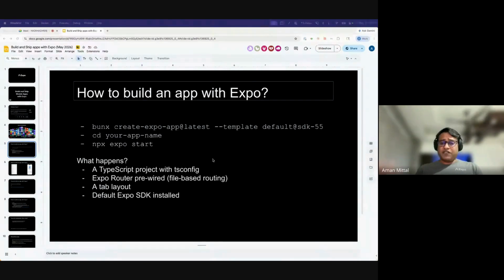Expo Router is pre-wired. We have just seen it. You can just add more screens to your app or delete from the starter template and update it. Expo Router also automatically handles the type-based stuff, to make types happy basically. So you don't have to manually take care of anything that you add to your project as a screen. You don't have to configure it for TypeScript, and that is automatically handled. It comes with a tab layout, we have just seen that, and there's the Expo SDK installed.